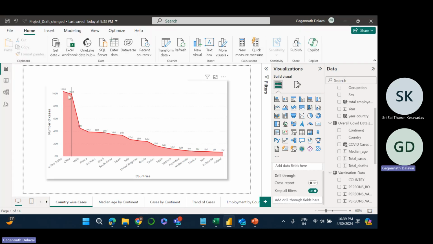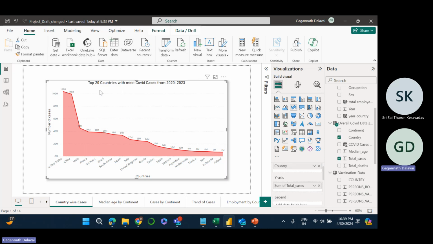When we look at the first visualization, I started my analysis by showing the top countries with the most number of COVID cases. As you can see, I have used an area chart for this, and the United States is the top country with the most number of COVID cases. These numbers are from 2020 to 2023. They are not for a particular year; they are combined COVID cases. Next to the United States, there are China and India with COVID cases of 99 million and 45 million.